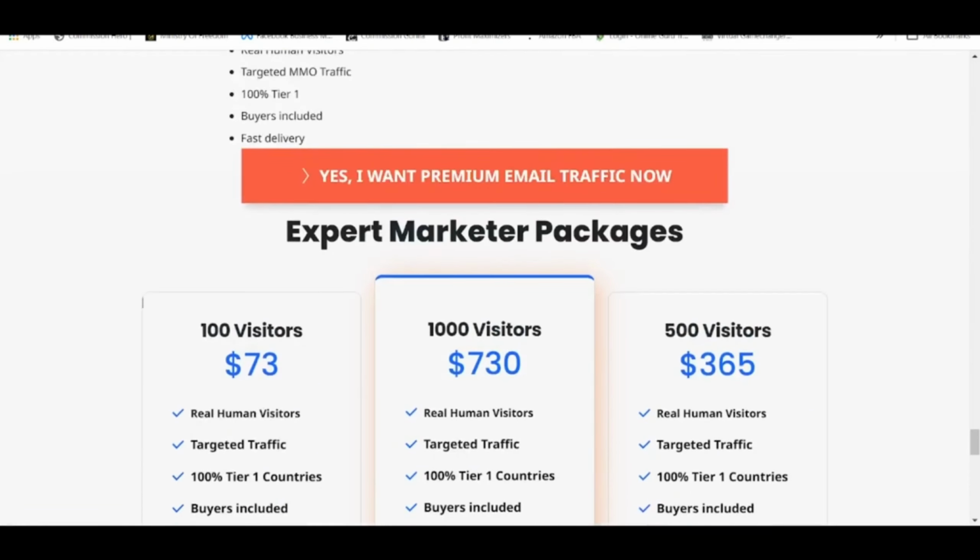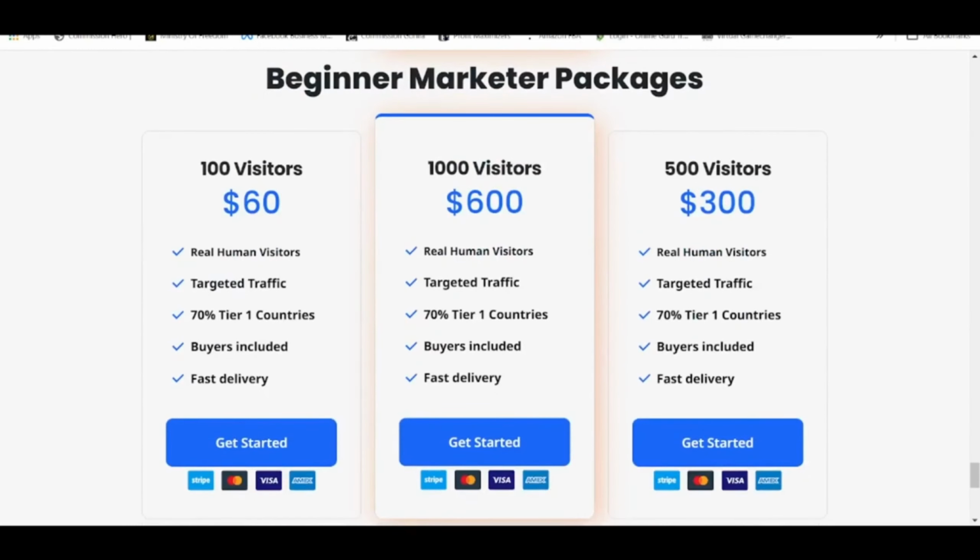From there, you will notice that they have the Expert Marketers packages as well as the Beginner Marketers packages. Now, what is the difference on top of the prices? Well, the Beginner Marketers packages provide you with 70% Tier 1 countries traffic. Tier 1 refers to countries like the United States, United Kingdom, Australia, New Zealand, Singapore, as well as Canada. Sometimes they might exclude Singapore, so that's where the top 5 English-speaking countries are. I repeat again: United States, United Kingdom, Australia, Canada, as well as New Zealand.